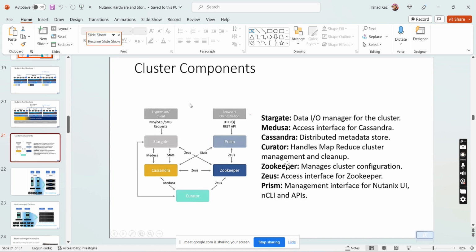Curator handles MapReduce, scans the cluster, and manages the cleanup. If Curator fails, you will not see too much difficulty right away. Try to understand: the name Curator indicates cure, meaning something goes wrong, like a stale image is running, or you created one snapshot and left that snapshot for a longer time. You have reverted and it will create some stale images, too many stale images running inside.